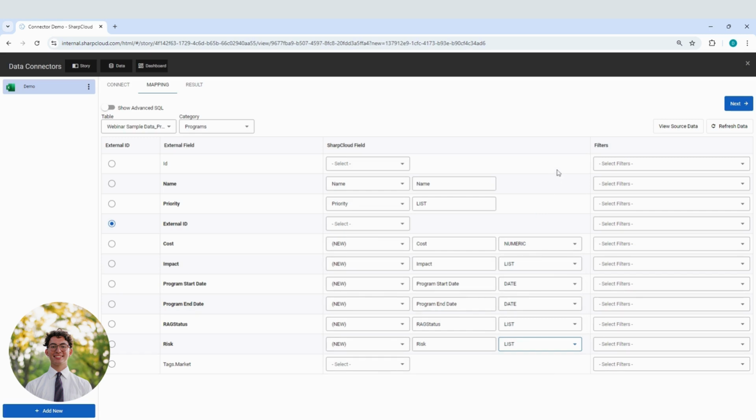Finally, if I want to, I can also filter any of these attributes. So for example, if I wanted to take only my high and medium impact projects and leave my low impact out of the data that gets pulled in, I could select the filter dropdown and I could check high and medium here. But in this case, I want to pull everything through. Just before moving on, you can always select View Source Data to see the information that will be coming into your SharpCloud story. So you can see that I have 7 programs, and here are all of the attributes that I'm pulling in.